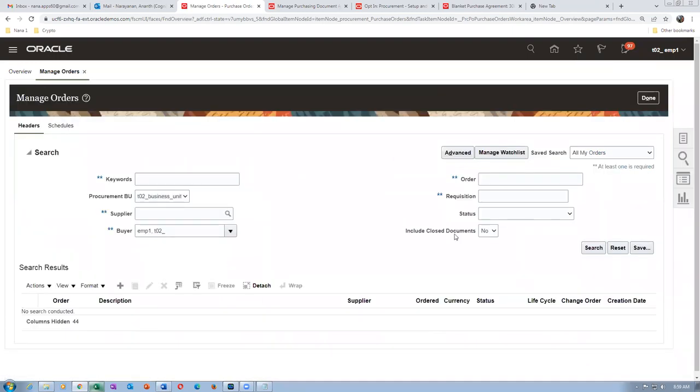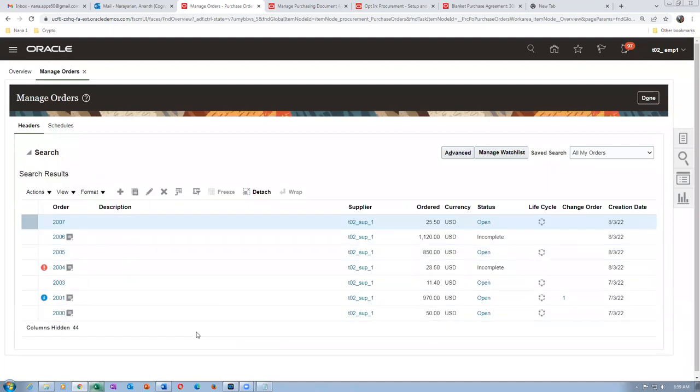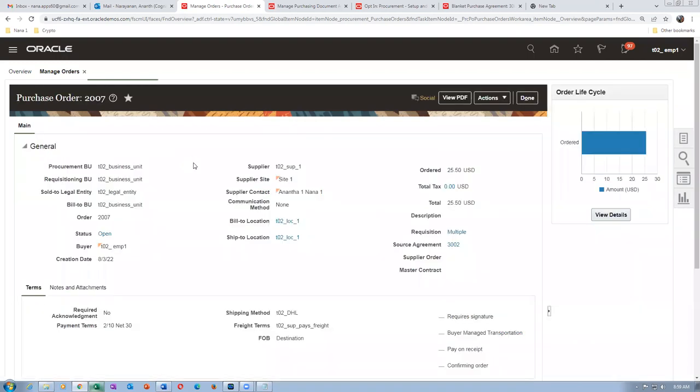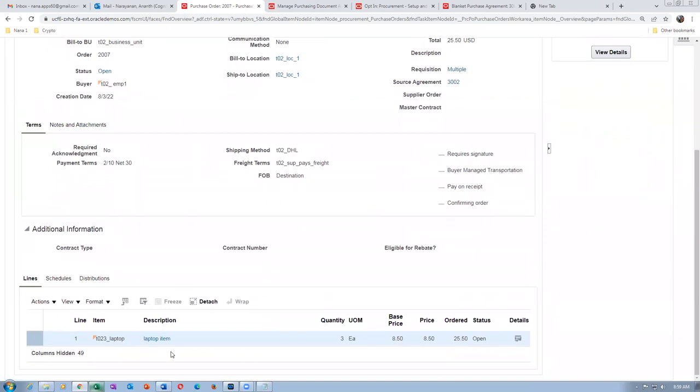Click on search. So there is one open order available as 2007. We'll now open it up and see this. I think this may be the one. We'll click on the open order. Go down and see. So we have a laptop item, and there are one quantity and two quantities required for two requisitions.